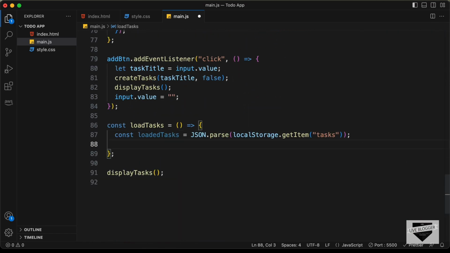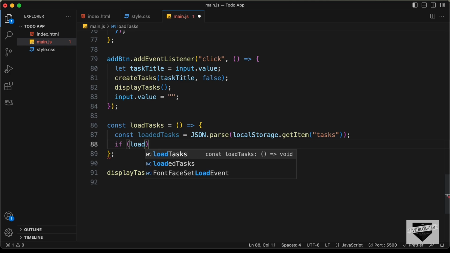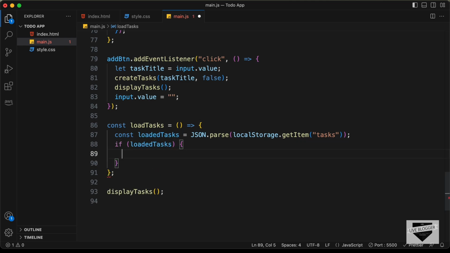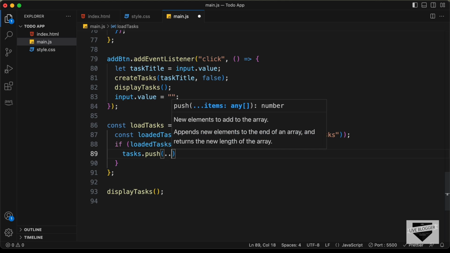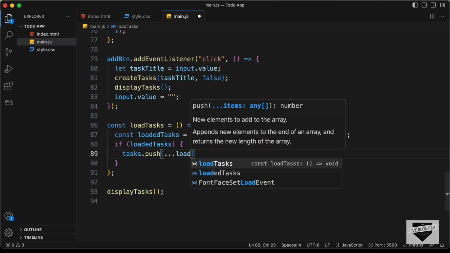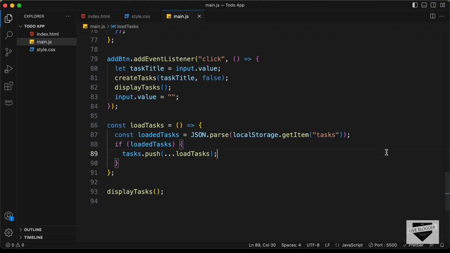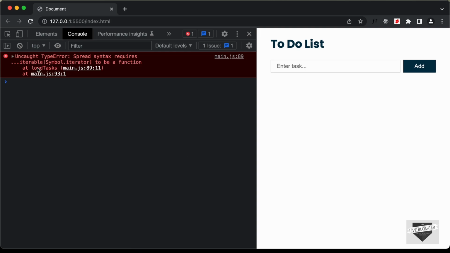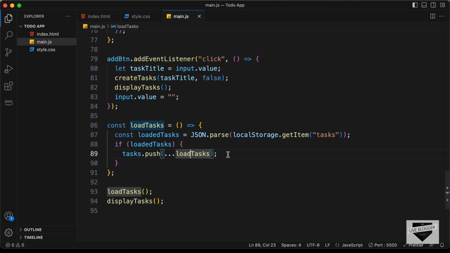So we'll just type if loadedTasks, then we'll just type tasks.push and we'll just destructure all the items inside loadedTasks. So all the items will be stored inside this tasks array, and let's call the function over here. So let's type loadTasks, and now let's go back to our browser and we have this error. So here we need to type loadedTasks, not loadTasks.